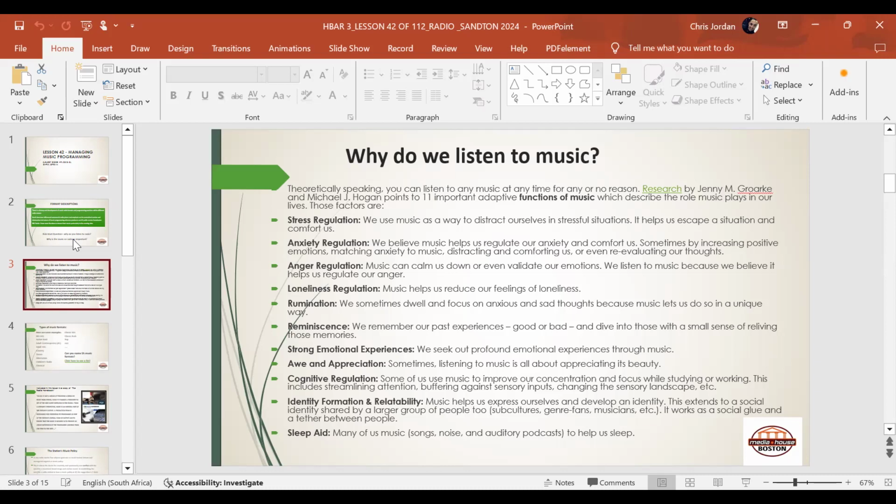Anger regulation: music can calm us down, even validate our emotions. So I'll play an angry song, like, I hate you so much right now. It's not really like that, but we just want to scream along with it. We listen to music because we believe it helps regulate our anger. Loneliness regulation: music helps us reduce our feelings of loneliness.